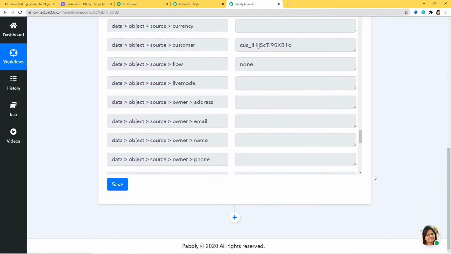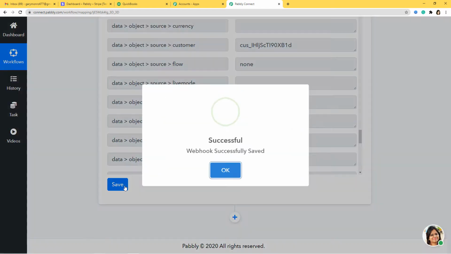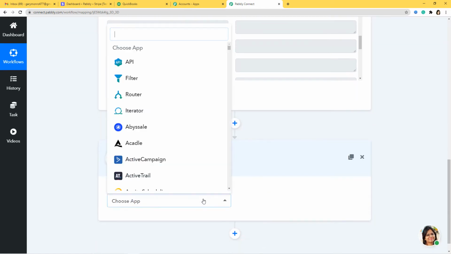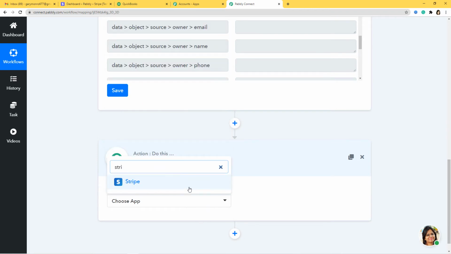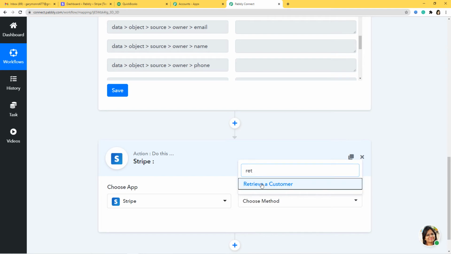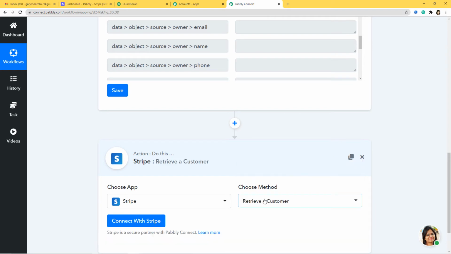So now what we are going to do is retrieve the customer's details. And in order to do that, we'll first save this. And we are going to add one more action step. So I'll select Stripe again over here. And here I am going to select retrieve a customer so that I can get the customer's details.